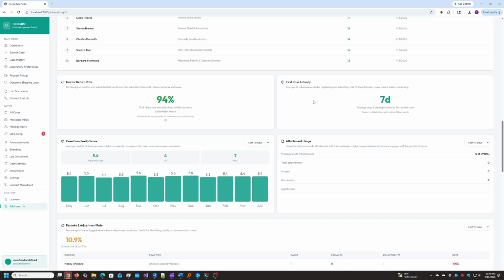A short latency means doctors are getting set up quickly and finding value fast. A long latency means something is getting in the way, whether that's confusion, friction, or a doctor who registered but never got properly on board.